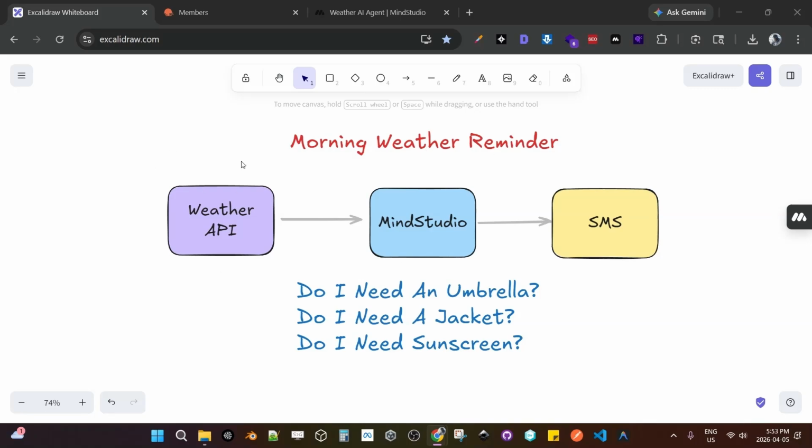What we're going to be doing is tapping into a weather API, getting that information, bringing it to MindStudio, and then sending a text to ourselves at a certain time every morning, maybe say 4 a.m. or 5 a.m., before we wake up. So when we check our phone, we can just see a quick view of what the weather is going to be like and what we need.